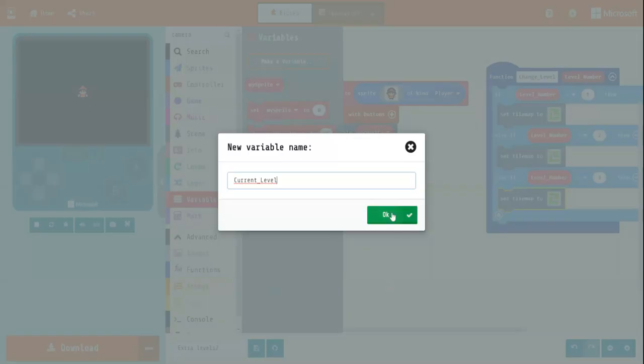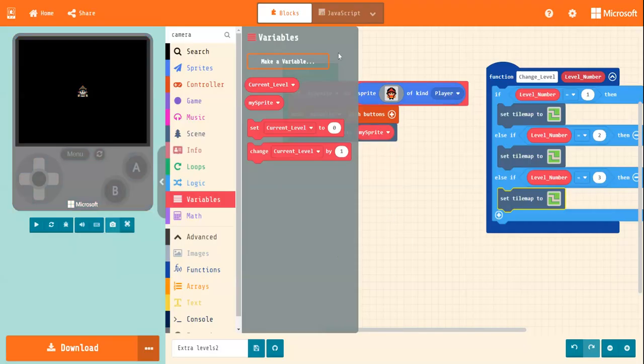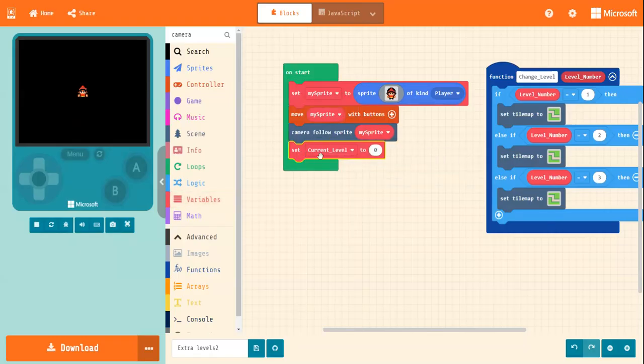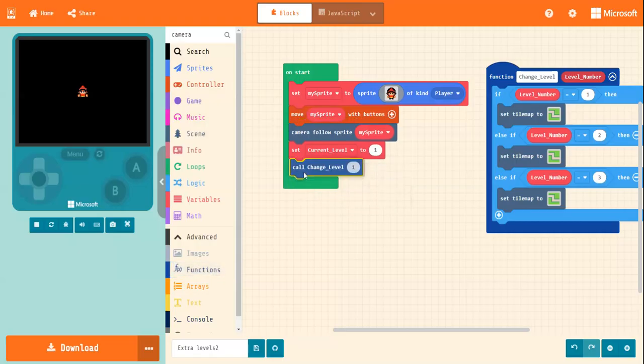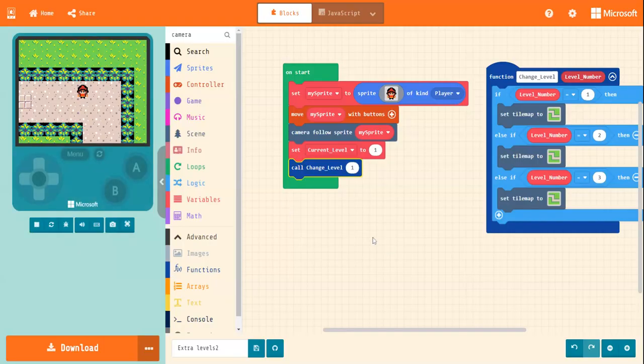Level. And set current level to 0. That's fine. Although we're going to change that to 1 because we don't have a level 0. And we need to call our function. Call change level. And instead of 1, we're going to make that... Oh no, we are going to leave that at 1. We need to do something else in a minute. But there we go. So we've got that.